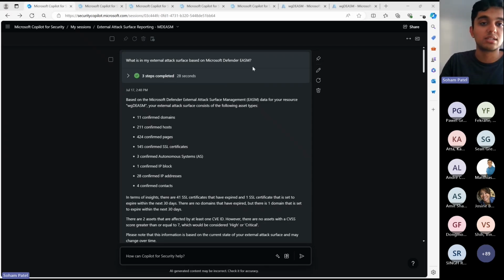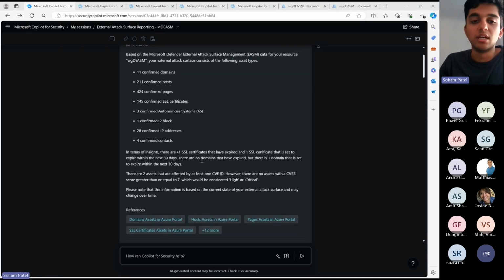So these reporting ones, I put together what I think someone might include, right? So we have that overview I mentioned, getting that breakdown based on counts of all of the asset kinds we collect and detect. These are the main ones: domains, hosts, pages, SSL certs, ASNs, IP blocks, IP addresses, and contacts. And then in the bottom here, you see some other information, like information on your expired certs, information on your domains, CVEs, etc.